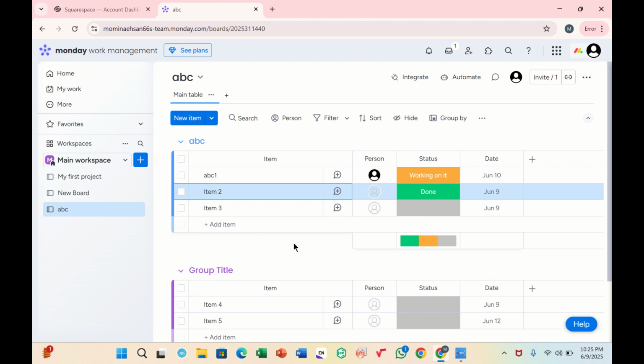Now we're going to talk about the understanding, and we are going to learn and get the proper idea, the proper understanding of this main table. The main table is where all your items are living. It is a customizable table that basically allows you to track and manage your work. Let's take a closer look at different components of the main table, including their columns, their rows, and each and every cell.